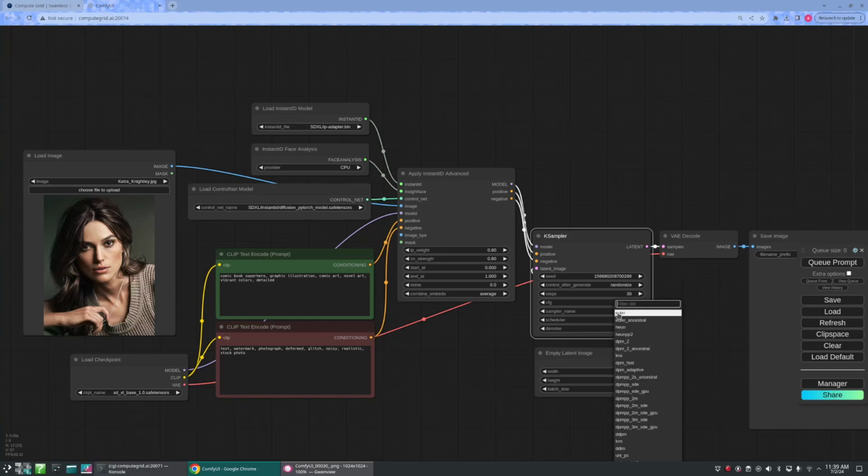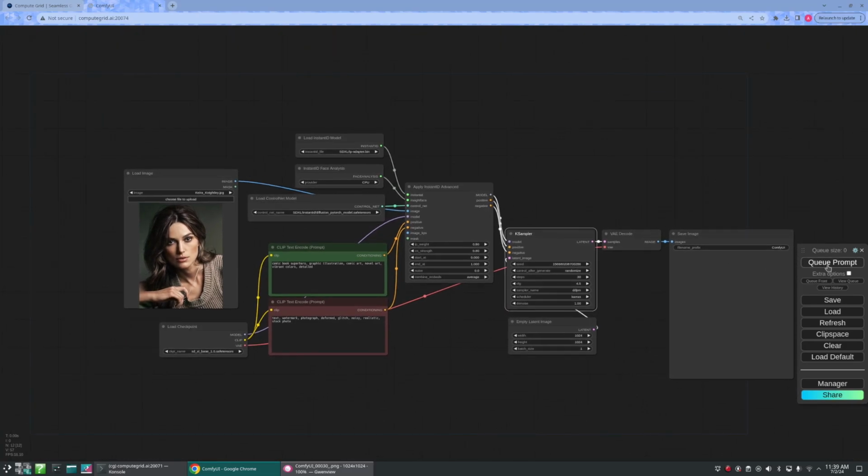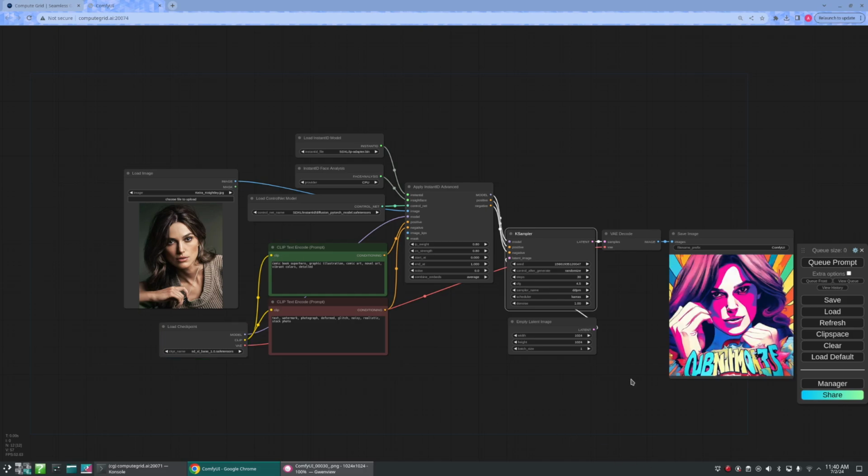I'm also going to change my sampler from Euler to this DDPM. And then my scheduler, I'm also going to change from normal to this one that I call Karras. I could very well be wrong, and if so, please let me know in the comments. But now, if we go ahead and click Queue Prompt, we should get a comic book image of Miss Keira Knightley. And we do.